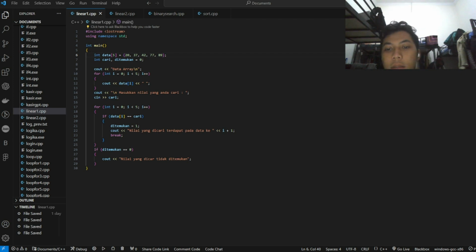Now, the next game is shorts and swap. So I will introduce linear or sequential sorts.